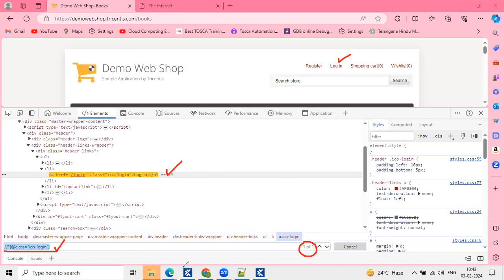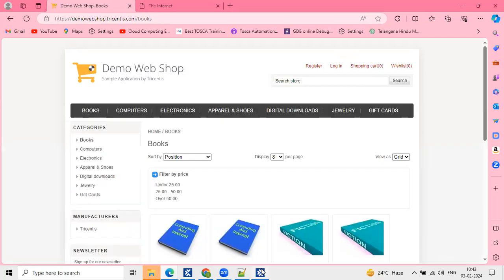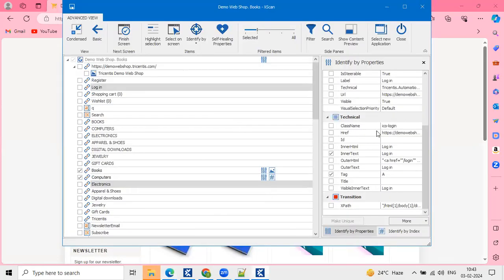But if you're writing an XPath, you can write it. At the time of writing an XPath, maybe we'll choose a class name, or maybe inner text, maybe a tag, or maybe href. Anyway, we are choosing all these options in the technical properties tab level, right? Are you getting my point? Yes, Anusha. So then what is the use of writing an XPath? We are already adding all that information here itself, right?